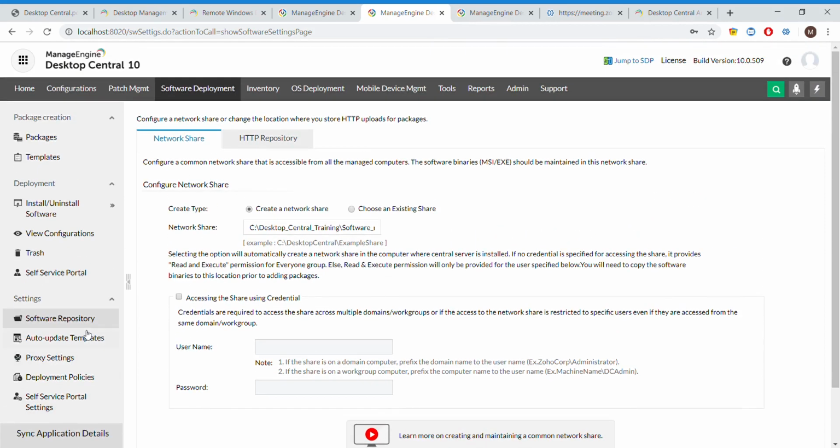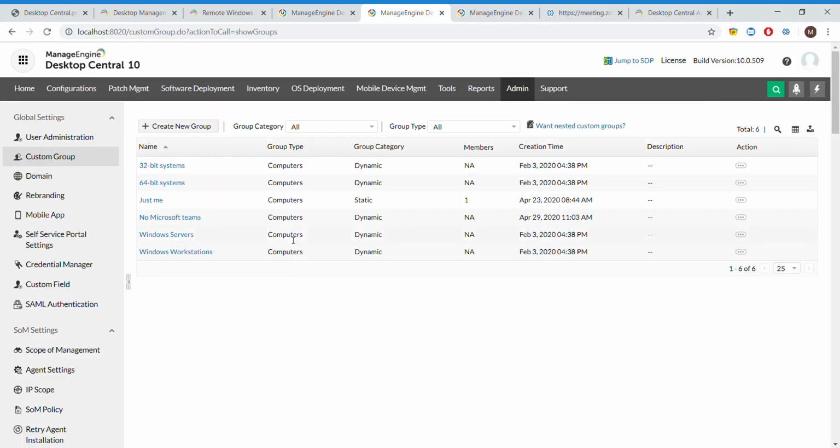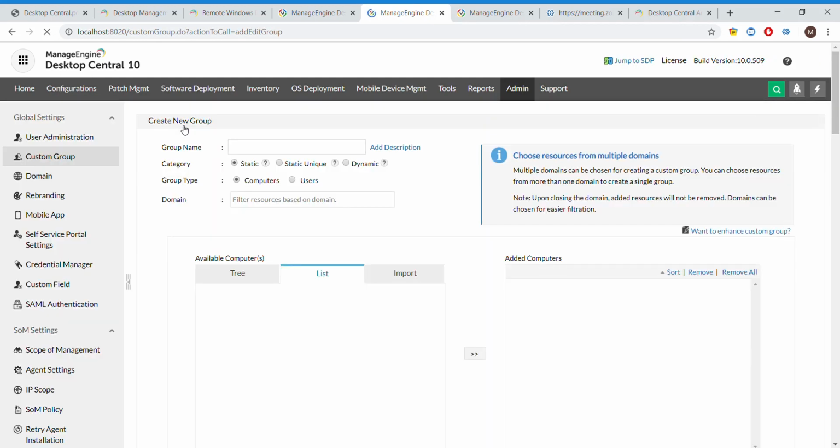Now, if I want to find which computers have a particular software or do not have a particular software, in that case, I will go to the report section to find out a list of computers which lack a particular software. So just go here, go to custom groups. Now in custom groups, I can create a new custom group over here.